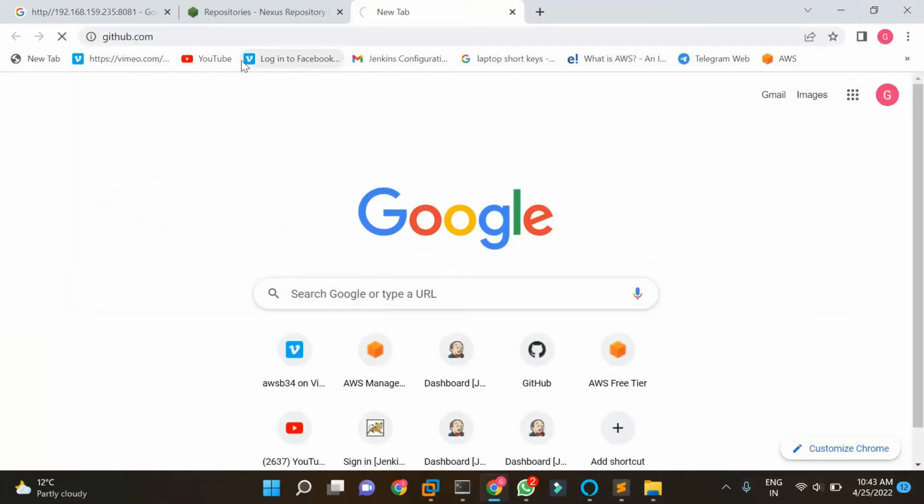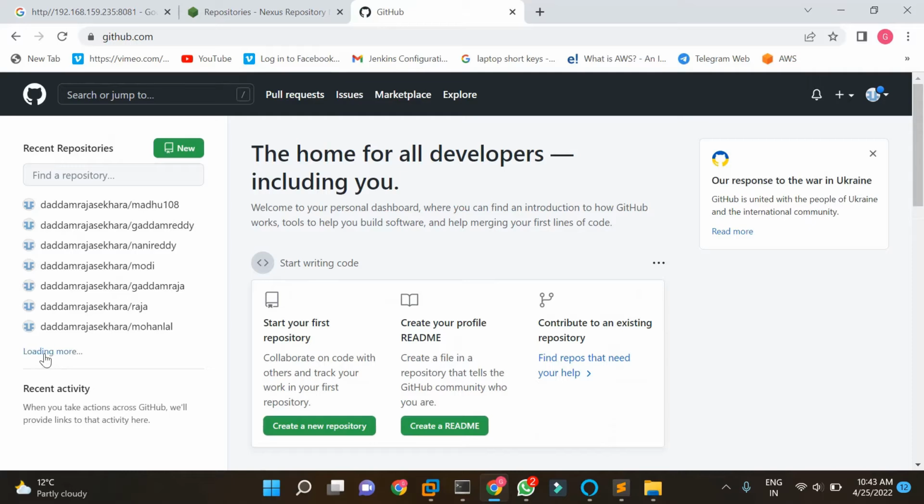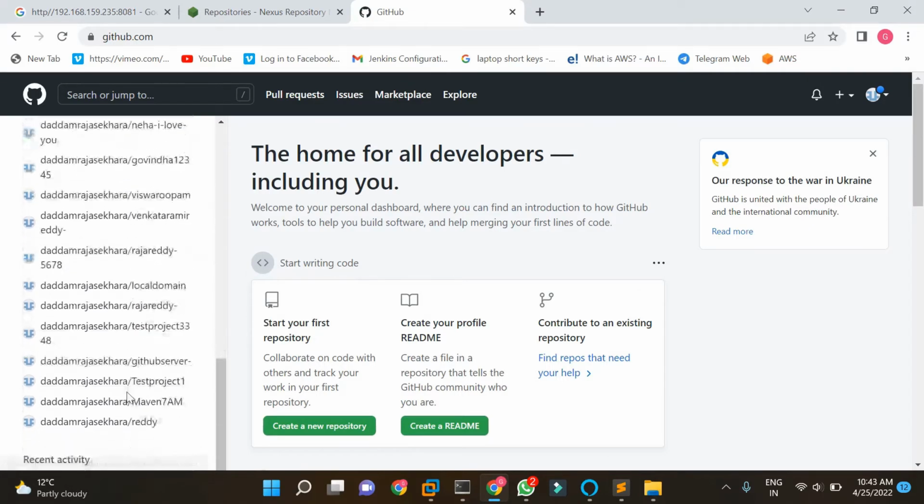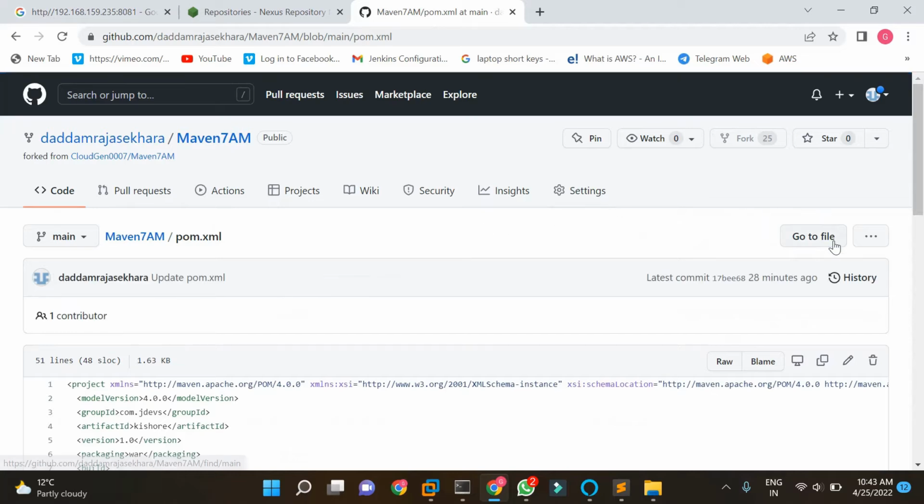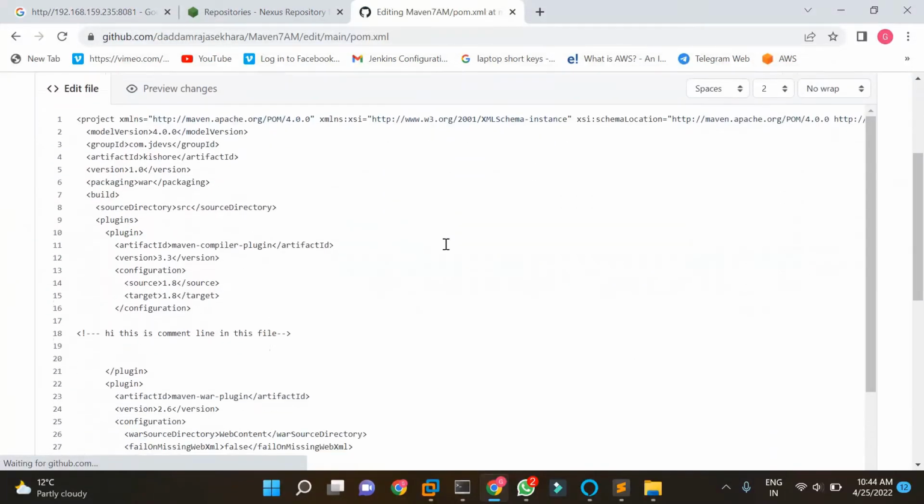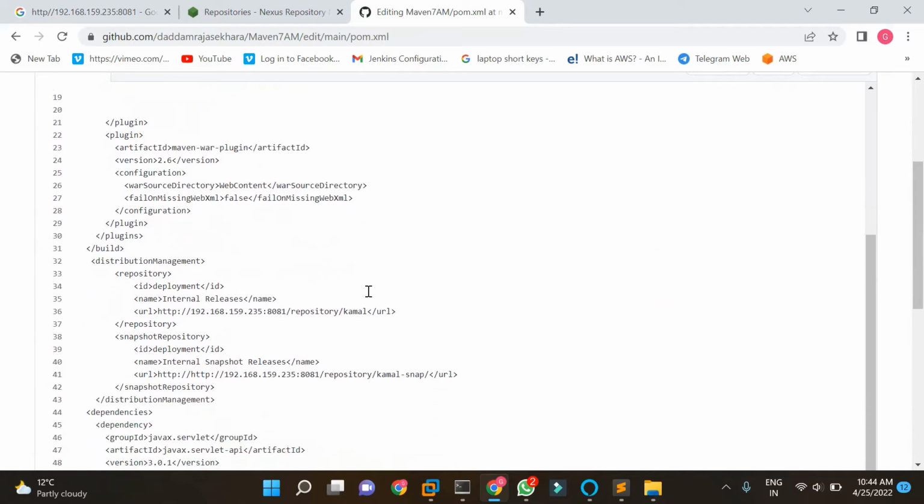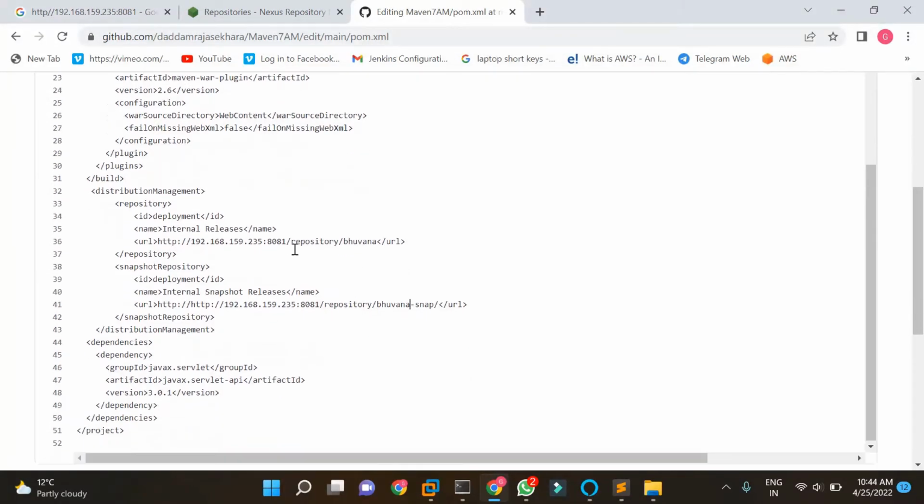So go to github.com, your personalized github.com. This is my personalized GitHub, where I'm going to make some changes in the pom.xml already present over there. So here we are giving the repository names as we have given there in the Nexus repository. The first one is the Bhuvana repository, and also you need to change the IP address of Nexus repository of Nexus console, sorry.